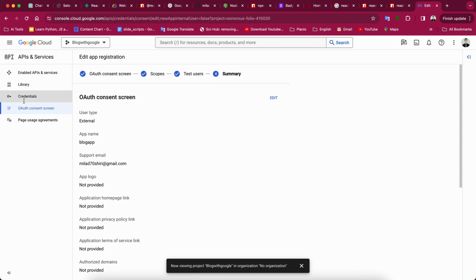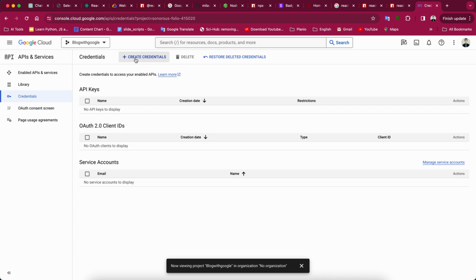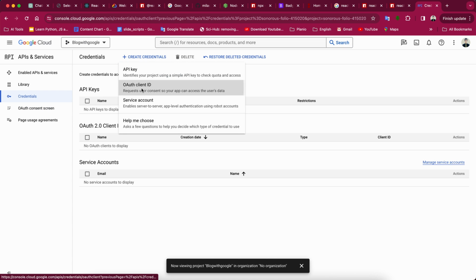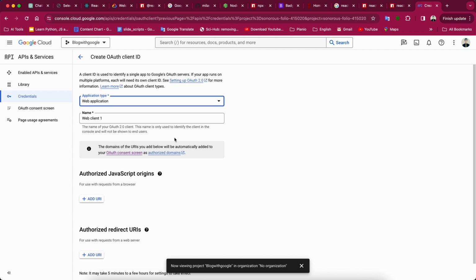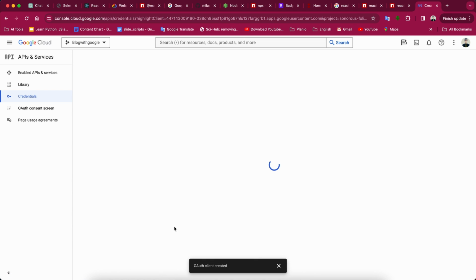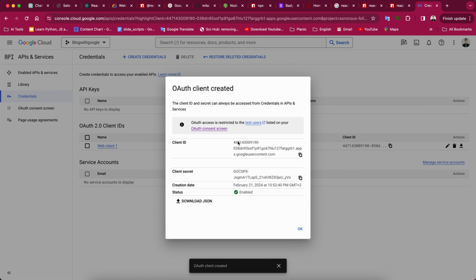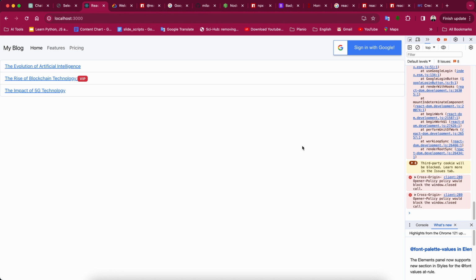Now this next part is going to credentials here. Create credentials, OAuth client ID. Application type, I'm going with web application. Let's keep it that way. Now here I get client ID and client secret. So just copy this client ID. That will be enough for the frontend part. And I just want to put it here. Save. Now let's get back to the project.